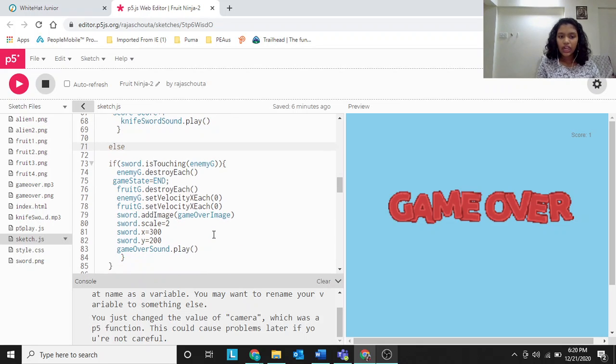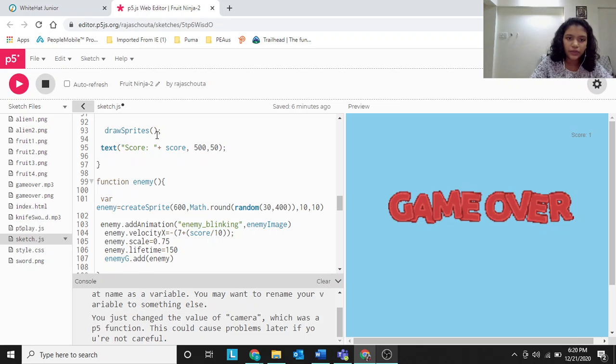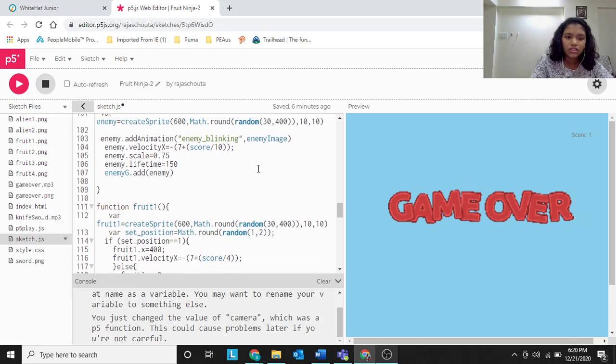Else, if the sword is touching enemy G, then destroy each, and game state equals end. That was already done. And then same thing, game over sound dot play, and then brackets open and close without any content inside. So we shouldn't have anything like a space. It should be just like this. Then draw sprites, and this score was also there.